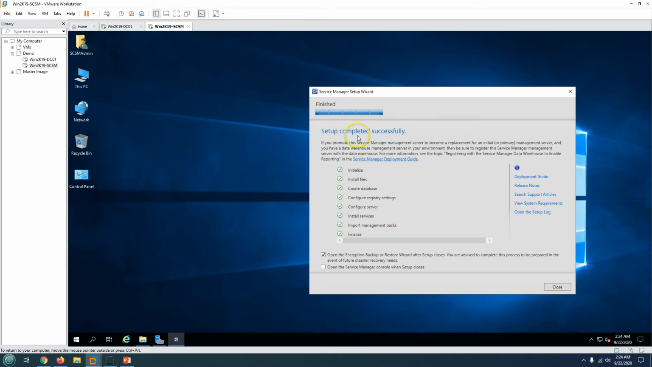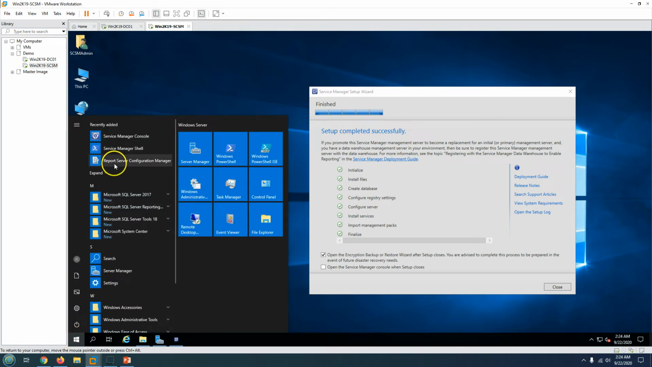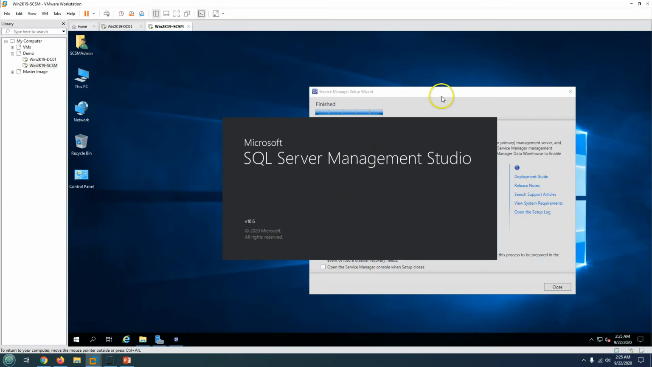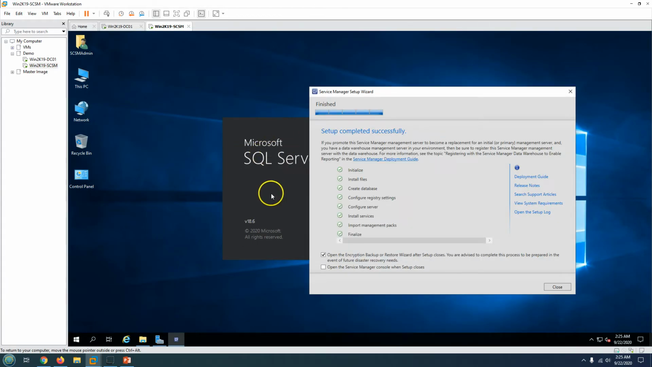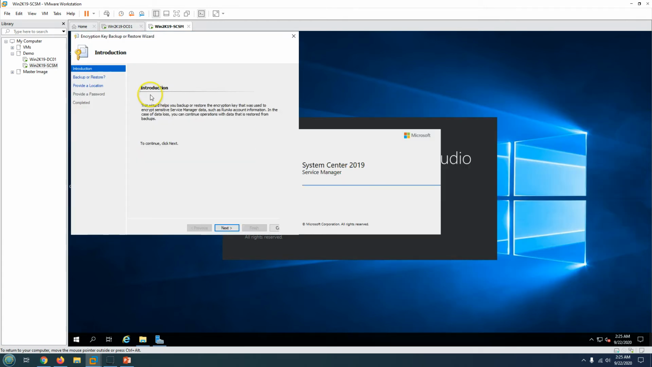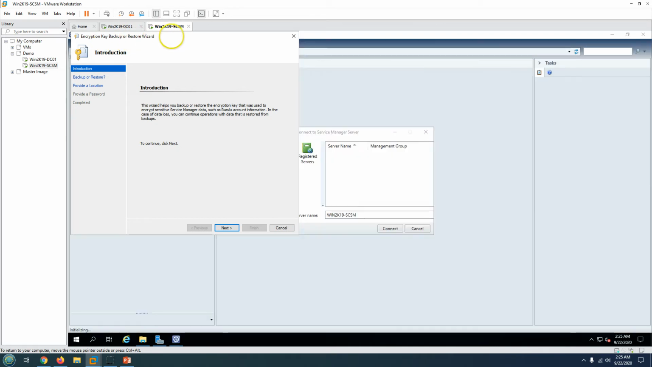Now you can see the setup successfully completed. We have installed everything. Now let's verify the database first. So now we are on step 7, verify the System Center Service Manager 2019 installation. So we are going to validate the database which is created by this setup, and also we are going to create the encryption backup file. So I'm going to click on the close button, so it will launch the encryption key backup and restore.